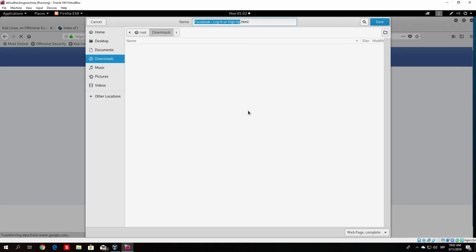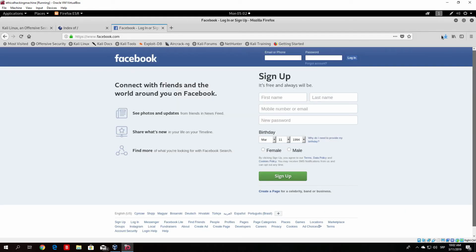And as we can see, it has "Facebook - log in or sign up.html". It will save it in the Downloads folder. So just click save. And we can see right here it successfully saved everything. So this is the entire page.